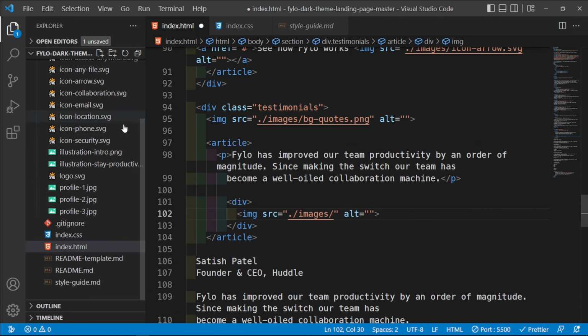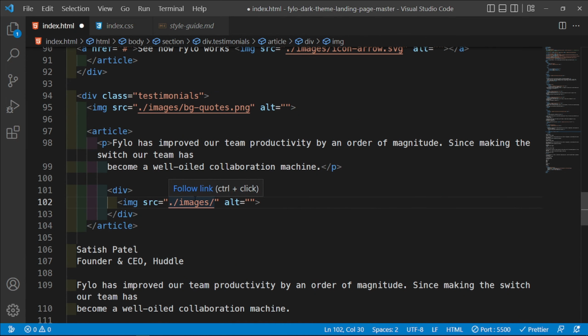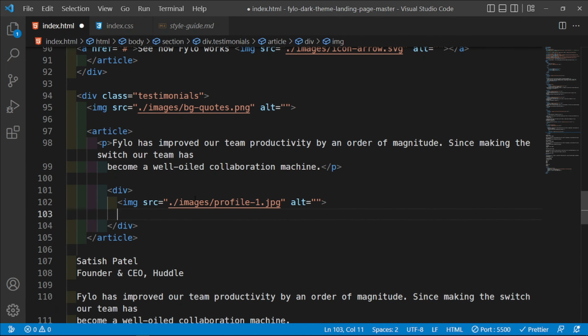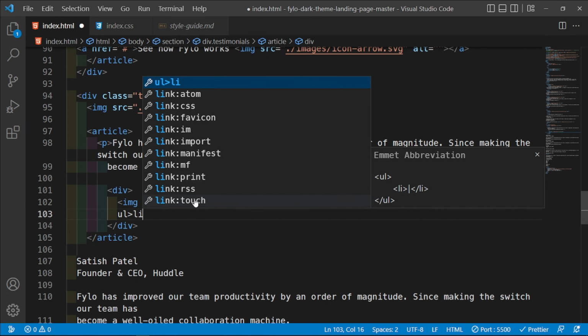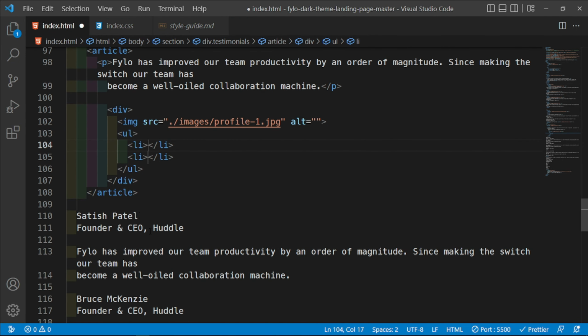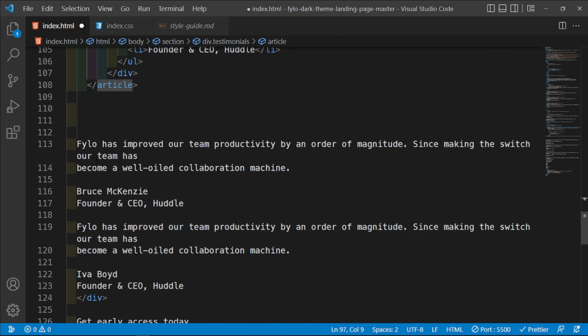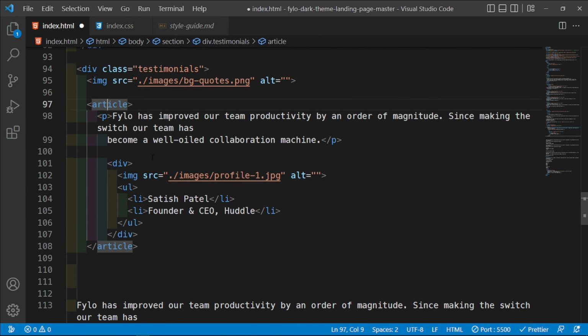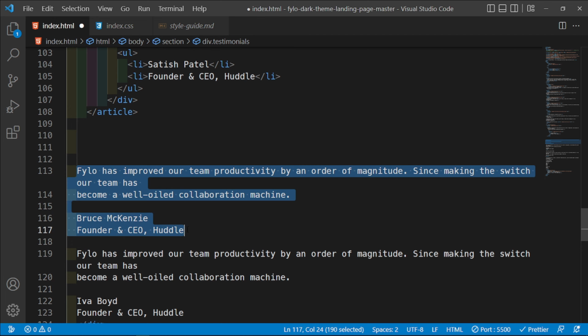what is the icon, profile1.png. And then below this image we're going to have a UL with 2 list items, the first list item being the name of the person here, and then founder and CEO. So the name of person here, and then founder and CEO. Cut this out, paste it here, and basically this is going to be the structure for the rest of them all. So we're going to cut this out all the way to here.